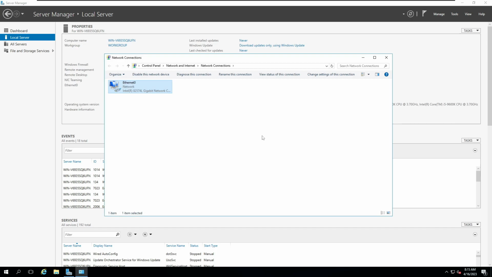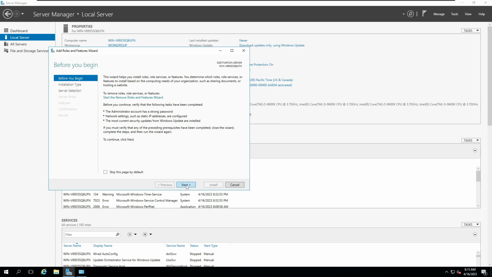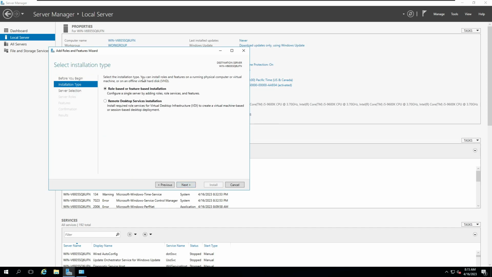Once this is done, now you are in your internal network. After that, first thing, go to Manage, Add Roles and Features. Click on Next. Select the installation type. You can install the roles and features on the running server. Every kind of service, whether it's domain services, DNS services, certificate authority, any of the things which you want to install on a Windows Server machine, you have to go into Manage and add the roles and features.